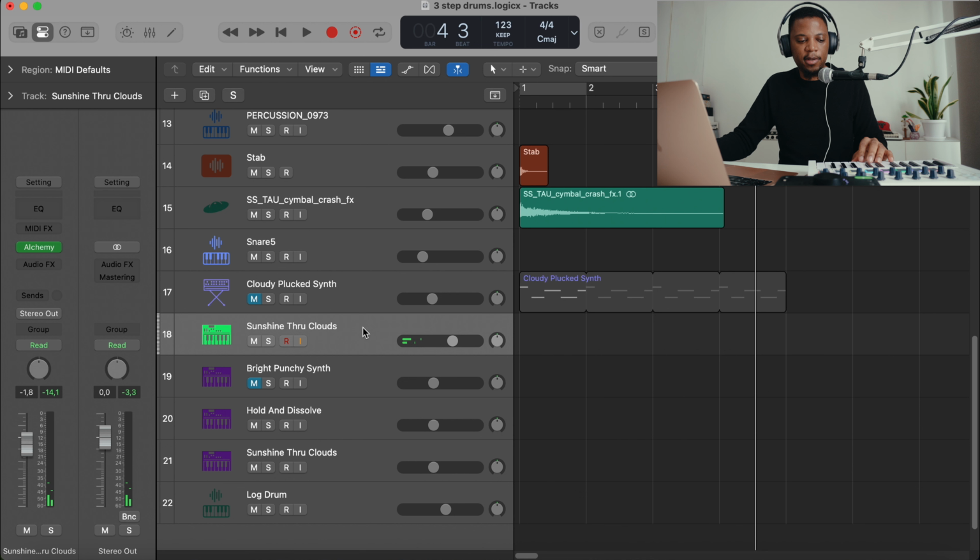So that doesn't work because it's too aggressive. That can work, but I want something different. This is actually nice, this bright punchy synth. So if you find a nice sound like this, what I would say is don't commit to it yet, keep it, right? So you can see that I have it loaded here.